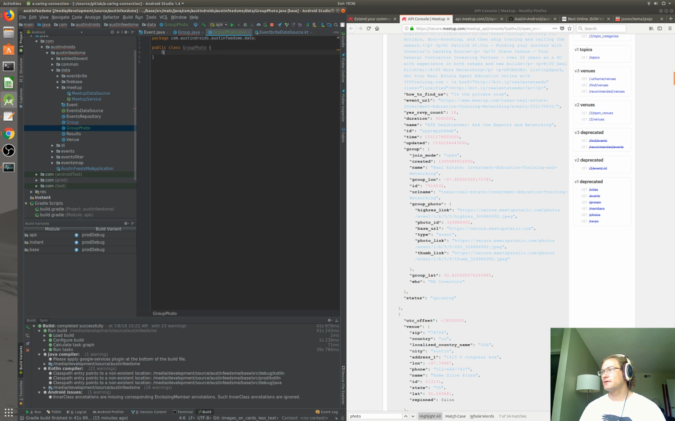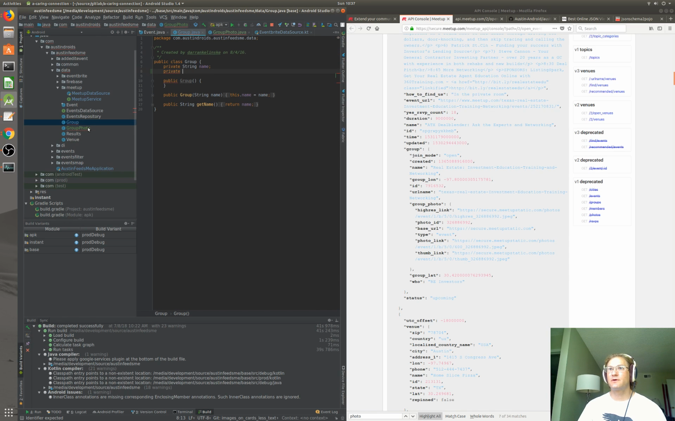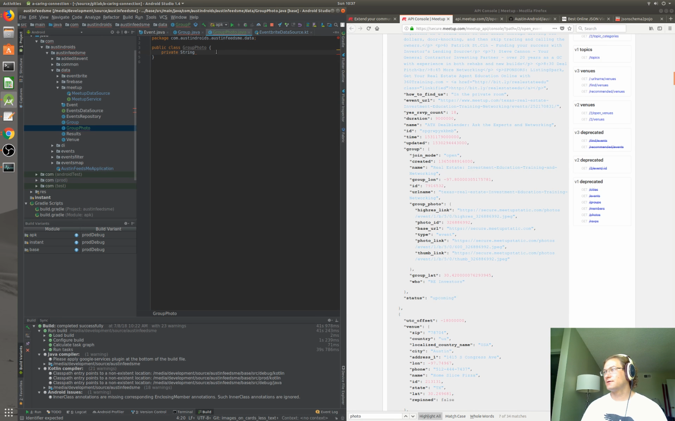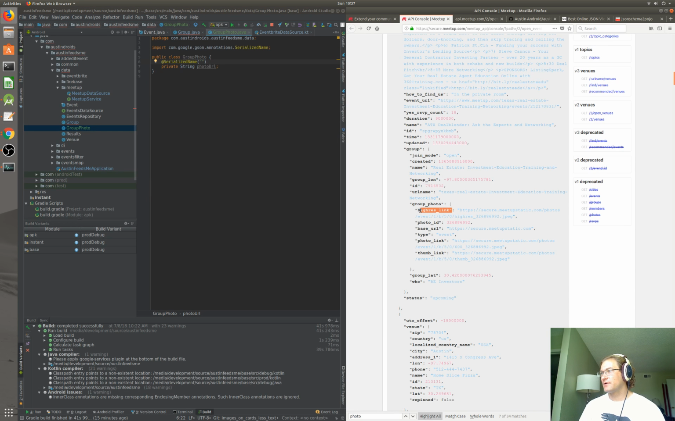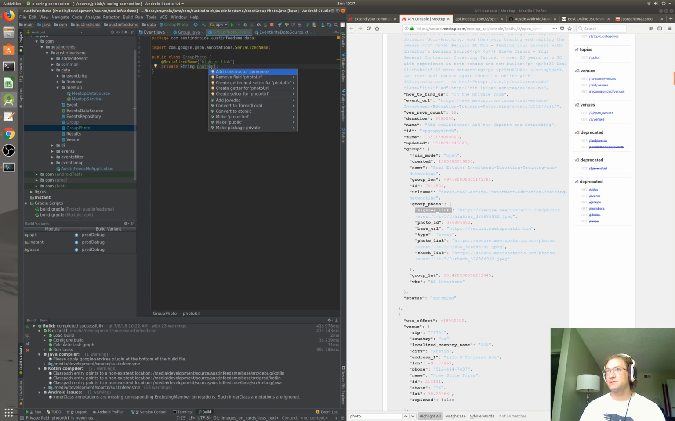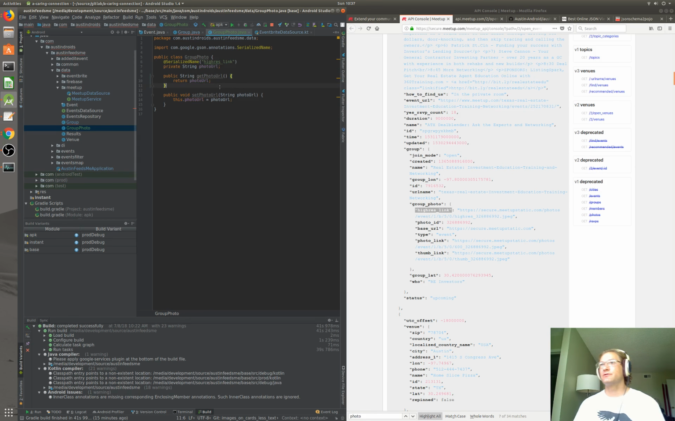and it's going to be a string, so we're going to do private string. I think we can do private fields. And we're just going to name it something normal, and we're going to call it photo URL. And we're going to annotate it with serialized name, and we're going to put in high-res link as the serialized name over here. So let's try that. And then let's put some getters and setters. Why not? We're going to use the auto generator for that.